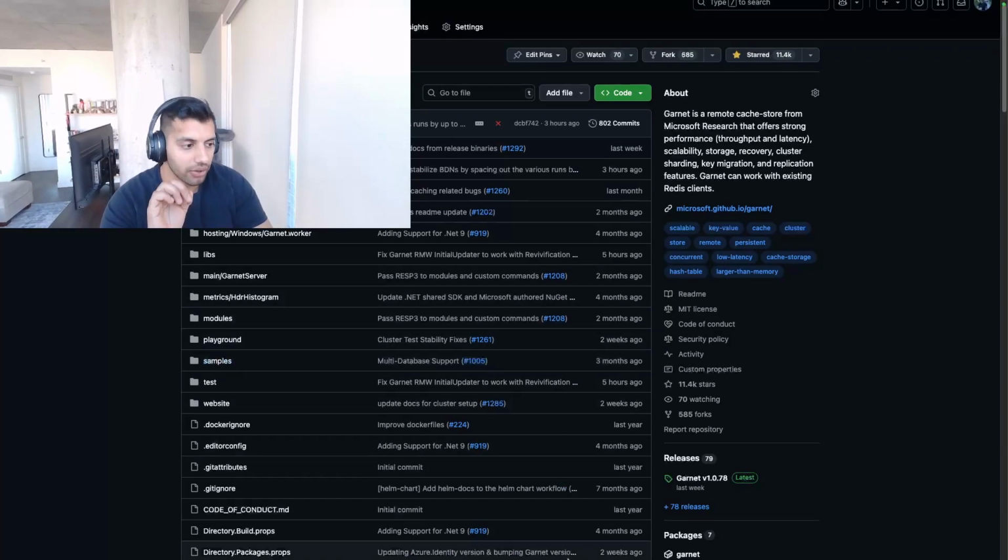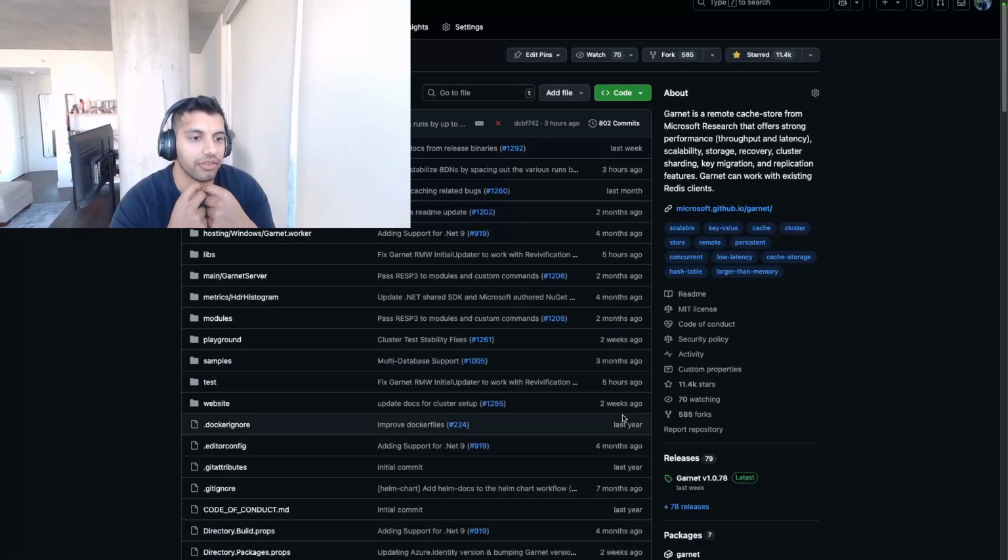So the core thing today is basically just figuring out what kind of configuration I need for Garnet to be running in a low memory environment. And also, what are the things that I really need and things I can get away with?